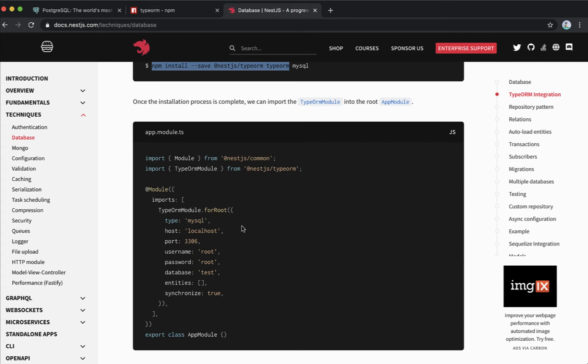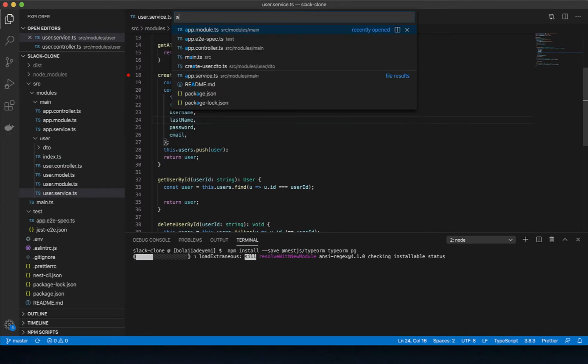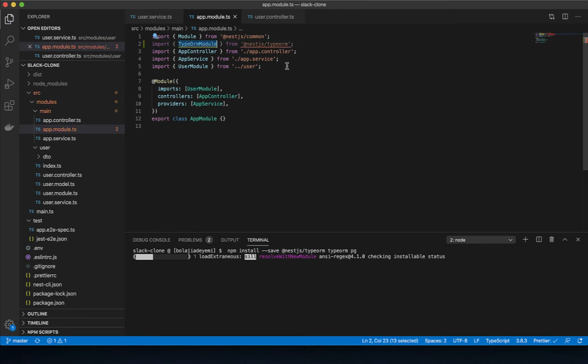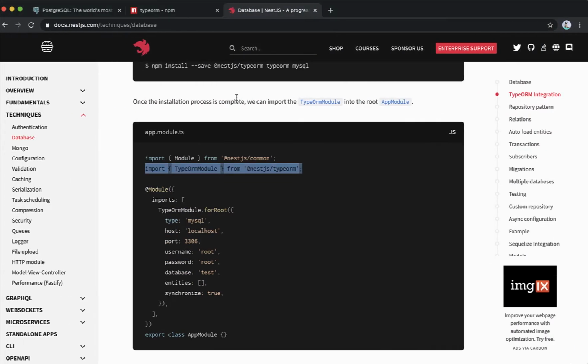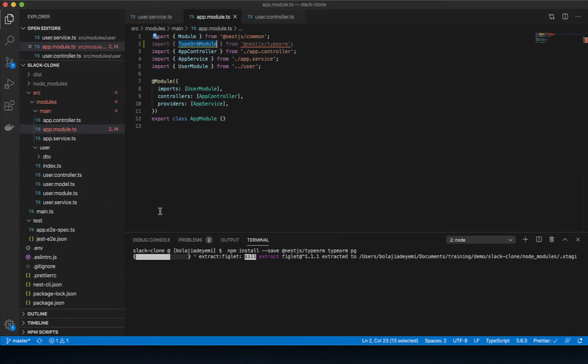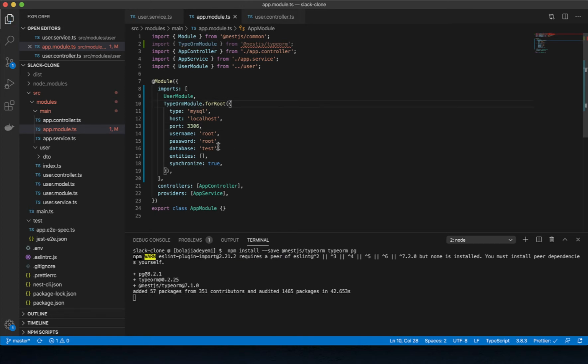We go to the app module, app.module, and I'll copy this one. We import the TypeORM module from the package we just installed. Then for the imports, we'll get this, just the import here, the TypeORM. But then we need to change this one to PG.